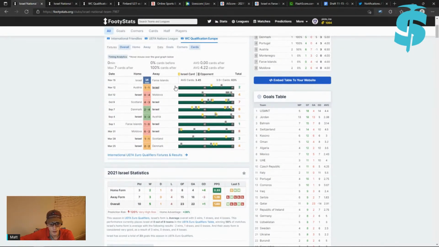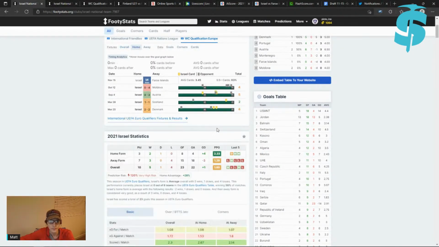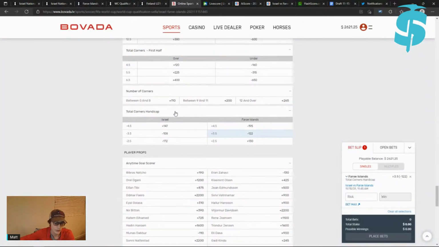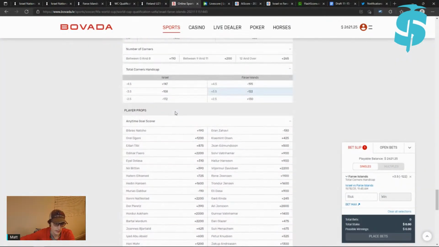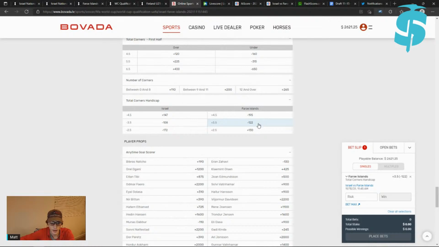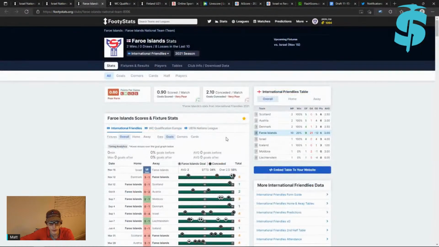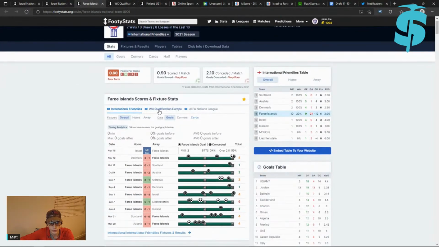And then I'll go over here. I'll check out the card props. Really need the home and away splits for these bad boys. I'm not really seeing anything that I would like to take here. And some of these games don't even have card props out yet. Yeah, like this one doesn't. I am 100,000% going to play Faroe Islands corner spread in this matchup. Absolutely.